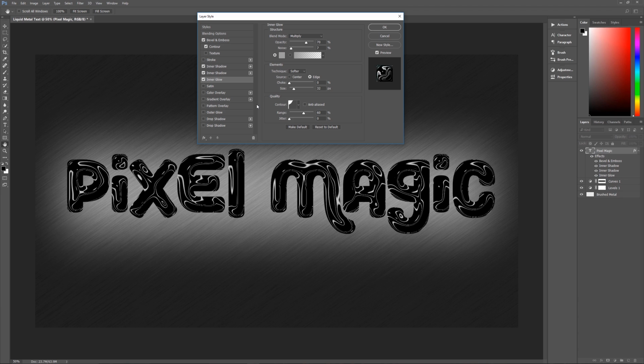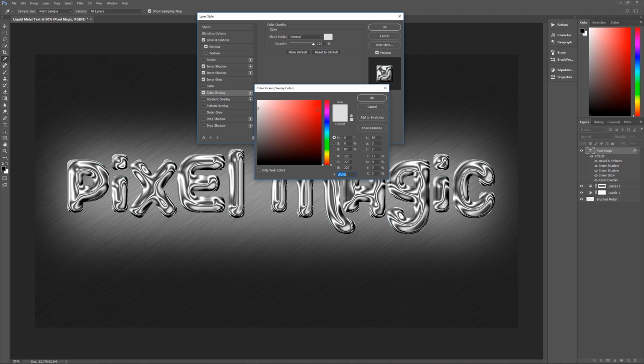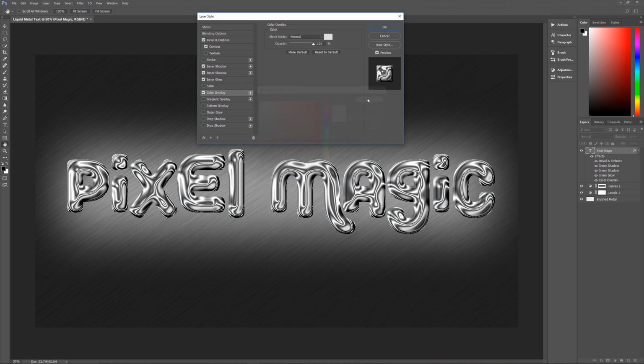So we don't want it to be the color that we started with, which in my case was black. We want it to be more of a whitish kind of gray. So the blend mode that we're using is going to be normal, and the color that we're using is DFDFDF, which is a very light gray, and opacity is going to be 100%. You can already see it's beginning to look more like liquid metal.